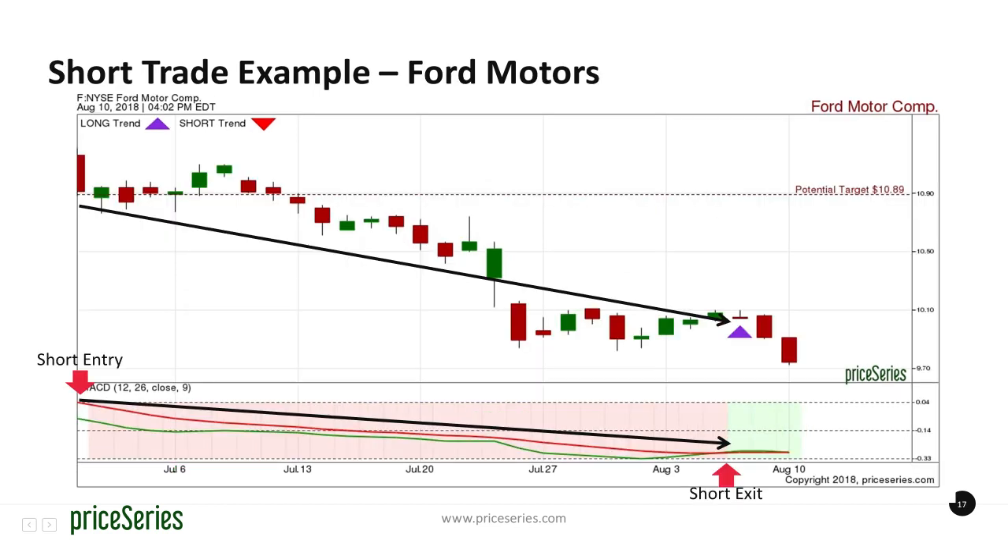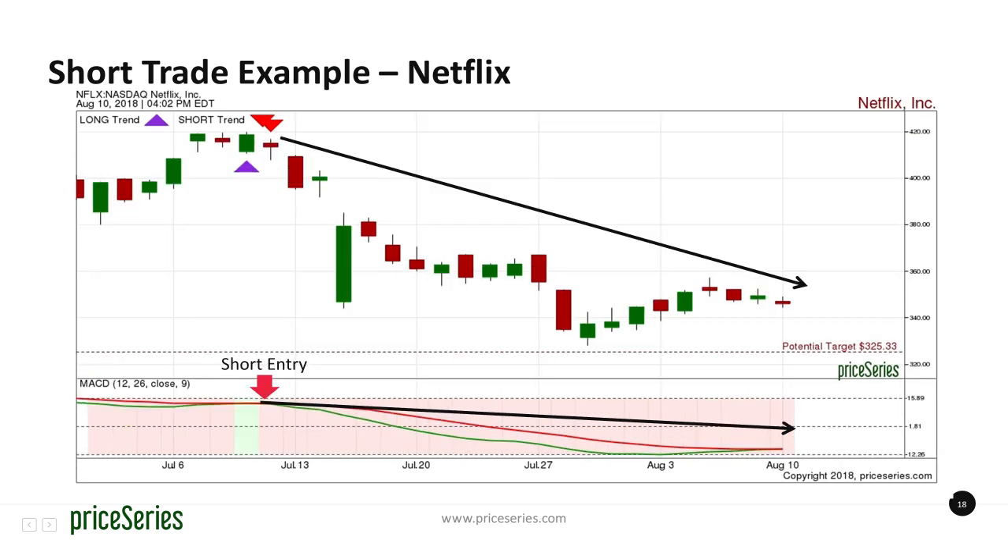Now let's look at few short trading examples of Ford Motors and Netflix. As you can view from the charts, the short entry and exit rules are applicable, as discussed earlier. Similar short rules are applicable for Netflix.